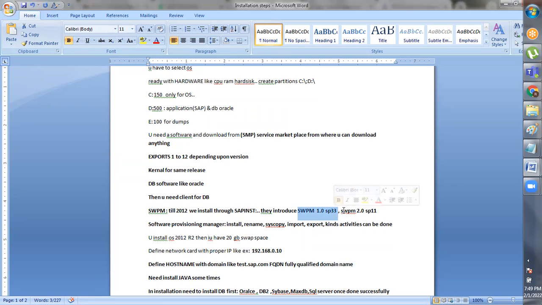Now come to SWPM2. This is specially for HANA kind of things. For HANA, we use SWPM 2.0 from support pack 1, support pack 2, support pack 3, and now up to support pack 11. So now the latest one is SWPM 2.0, and that too SP11.